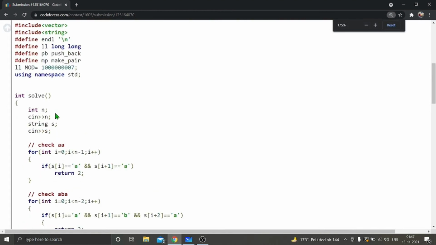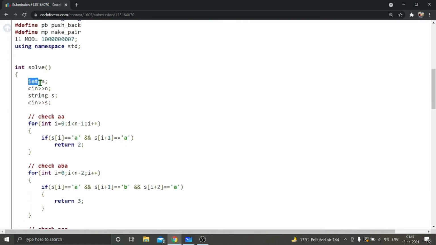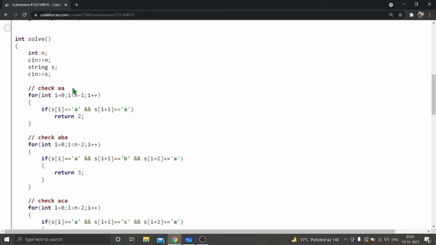So this is the code. What I have done is take the input of n, then the input of the string as dictated in the question. Now firstly I am checking for AA, right? So why am I checking with i less than n minus 1?